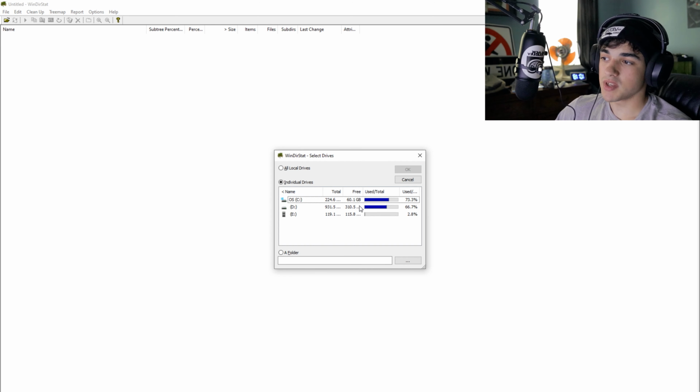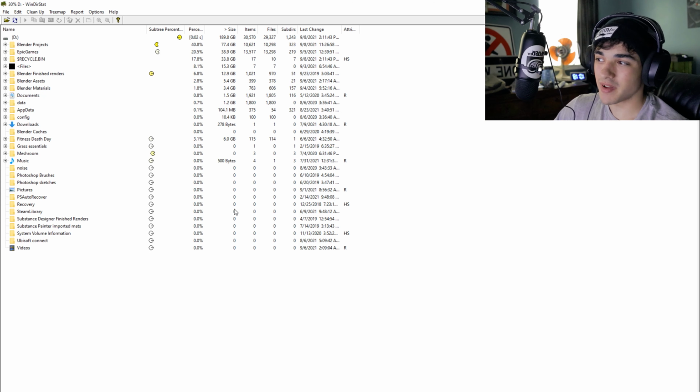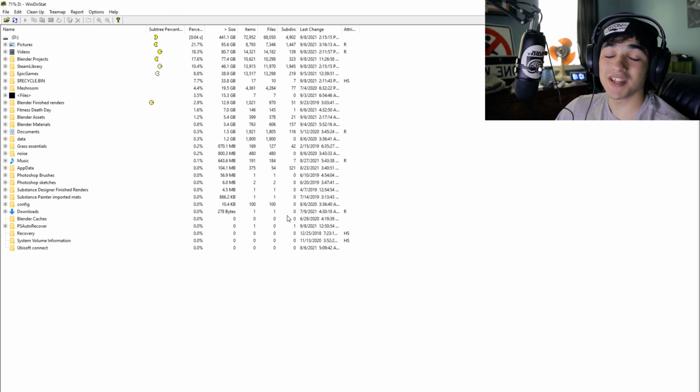So if I want to free up some space on my D drive, I'm going to start by clicking this. From there, you can hit OK. You're going to see a bunch of Pac-Mans going across the screen. It's going to do its thing for a couple minutes, but once the progress bar gets all the way to the right side, you'll have a screen just like this.